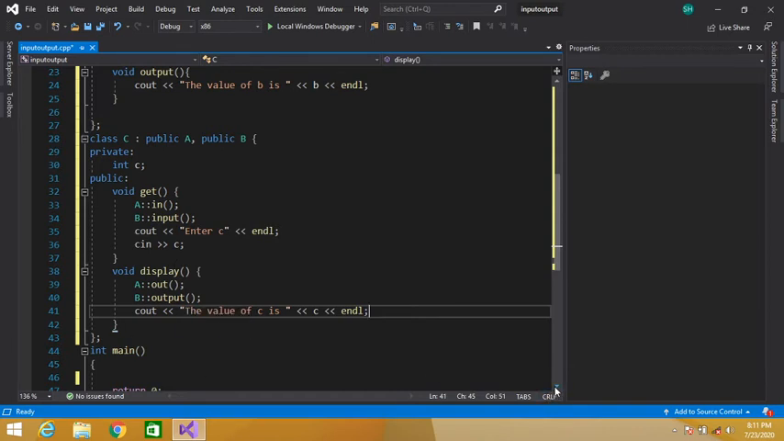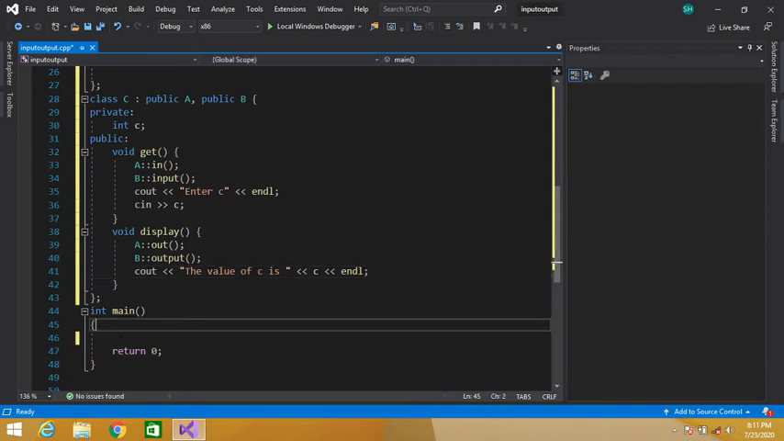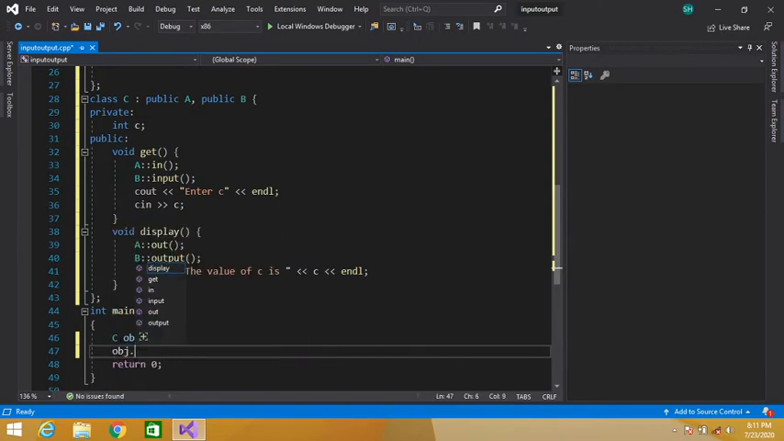Okay guys, now let's create the object of our child class C. Let's say obj, then obj dot, we have to call our get function.